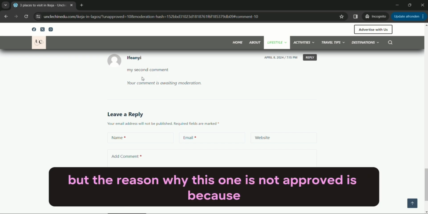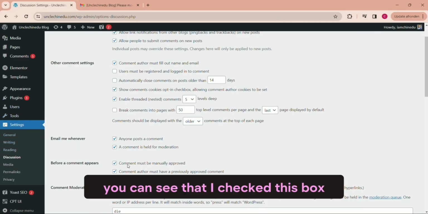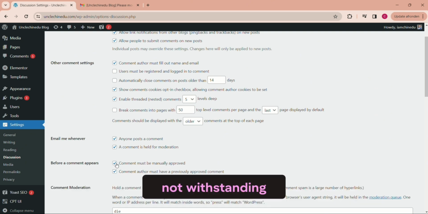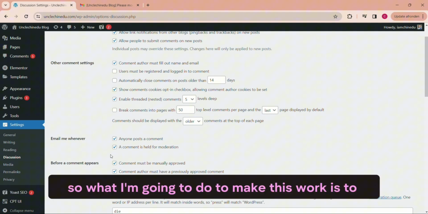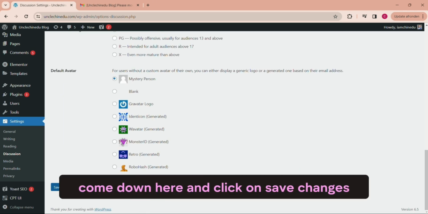But the reason why this one is not approved is because, coming back here now to our settings on the discussion, you can see that I checked this box. That is why it says that all the comments must be manually approved, notwithstanding if the person has been approved previously. So what I'm going to do to make this work is to uncheck this. Now, come down here and click on Save Changes.